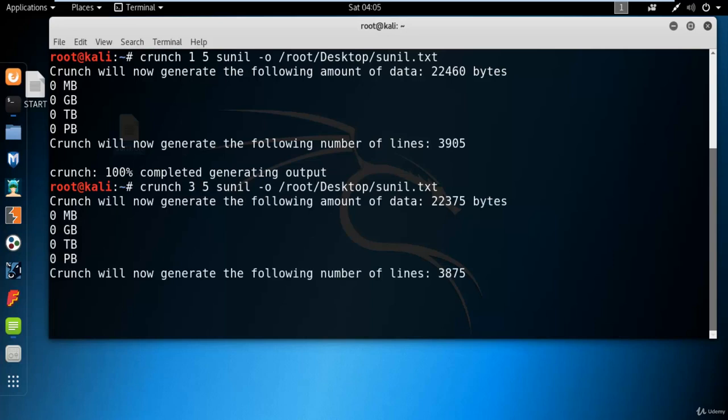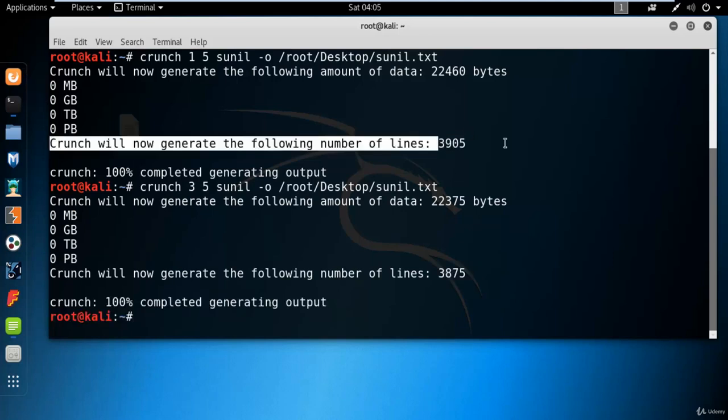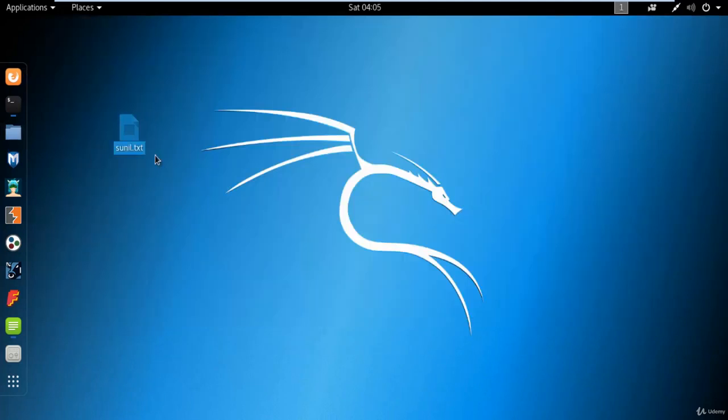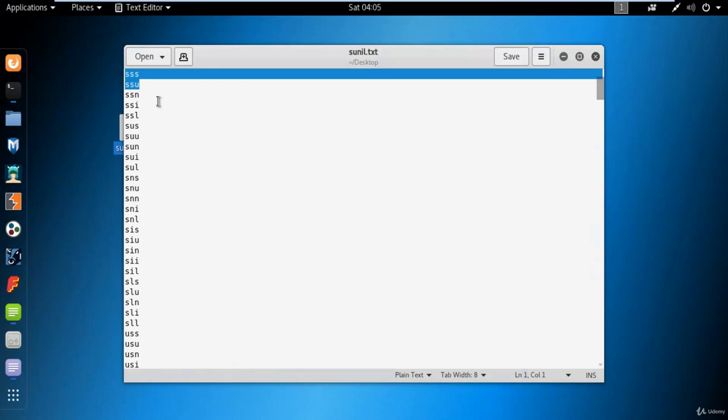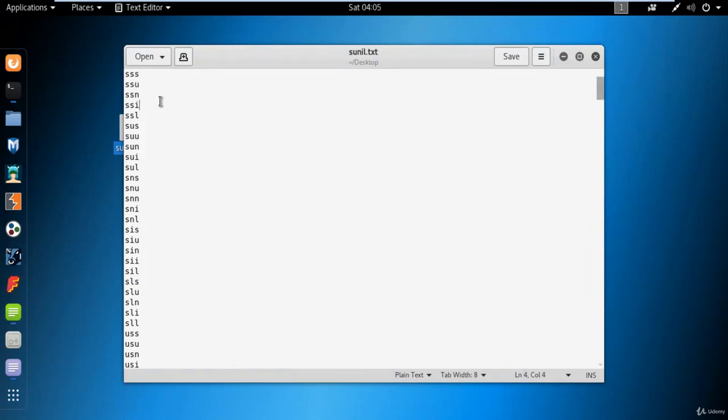You can hit enter. It is creating 3875. It was 3905 initially. Minimize it and open that file again. If I come up, you can see here that it has skipped the single character and the 2 characters from your dictionary.